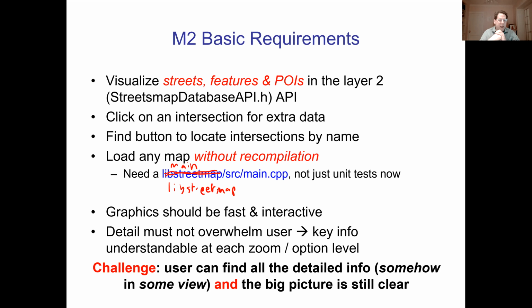You want your graphics to be fast and interactive, and there's a lot of detail. We're asking you to draw a lot of different things, all the streets, all the parks, etc., names of things. That could get overwhelming for the user. So you're going to have to figure out how to make sure that your user, your TA, can see all this information somehow. You choose how. But at the same time, if they want the big picture of what Cairo looks like, they're not overwhelmed by all this data. So you either hide it automatically or they have some way to control it. You want to be able to find all the detailed info somehow in some view, but the big picture, when they look at the overall city, is still clear and not too cluttered.